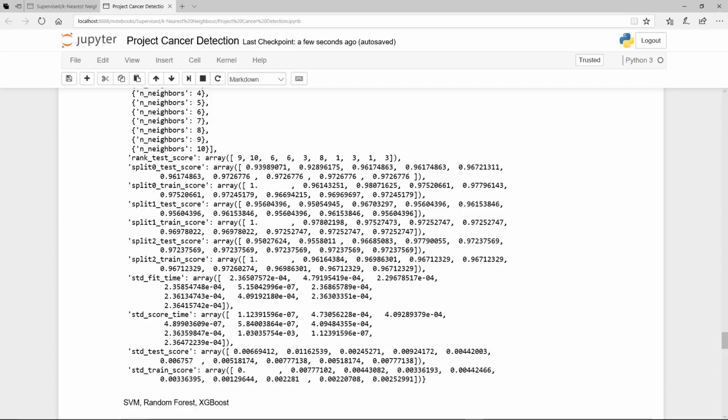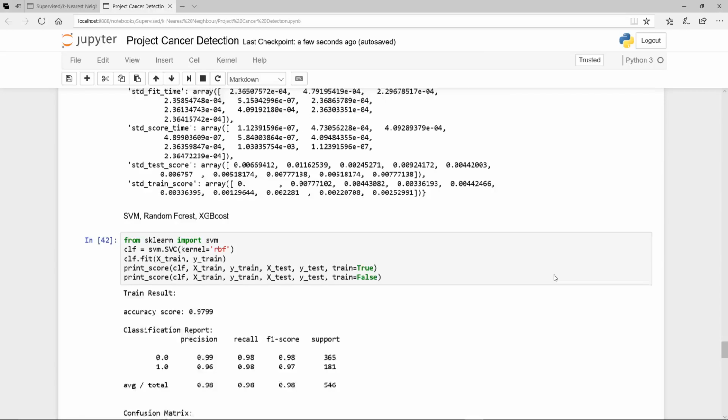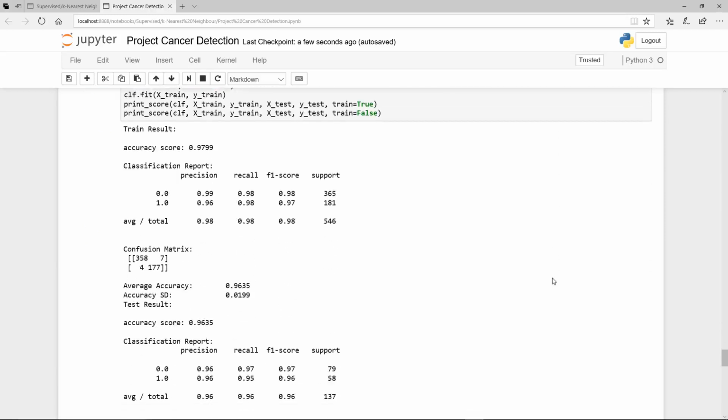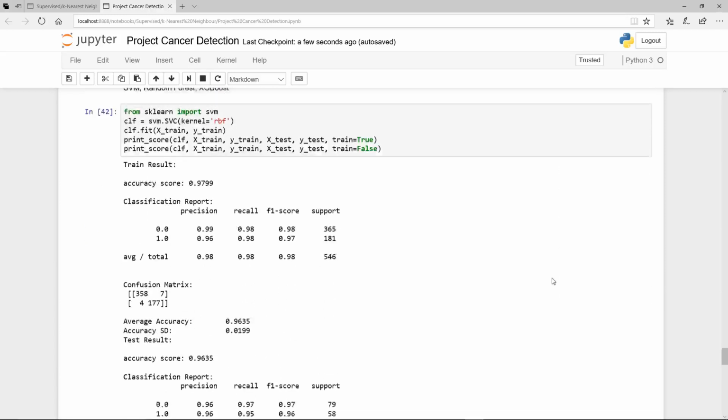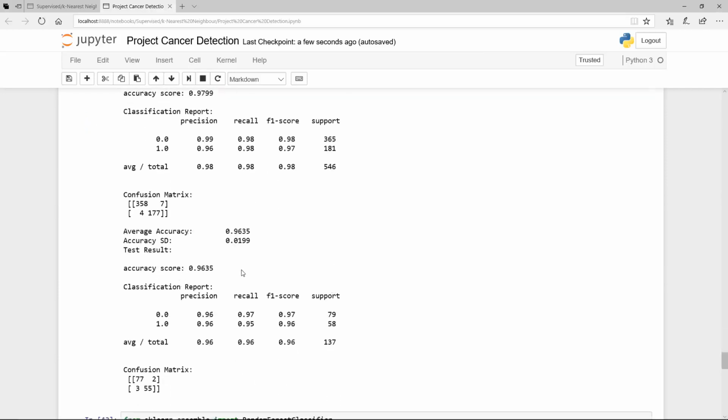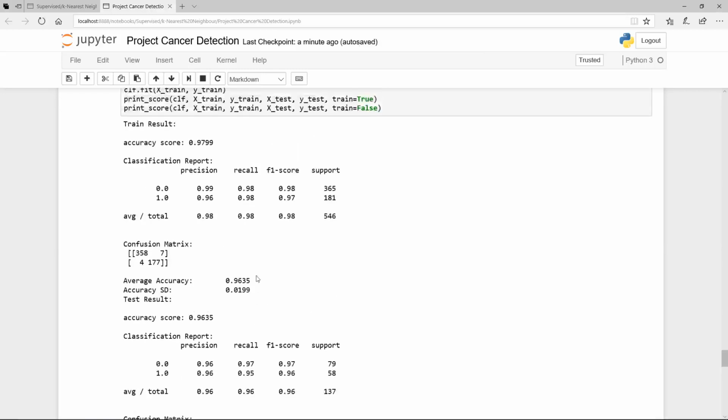Welcome back. How did that go? I hope you tried that out, at least one of the support vector machine, random forest, or XGBoost. I did all three so that you can compare yours versus mine. This is the support vector machine with the code I'm showing you. It's very simple, just 5 lines of code. What you see here is the accuracy is 97.99. The average accuracy score is 96.35 with a standard deviation of 1.94 for the support vector machine.